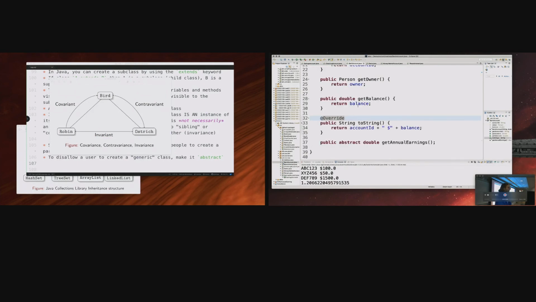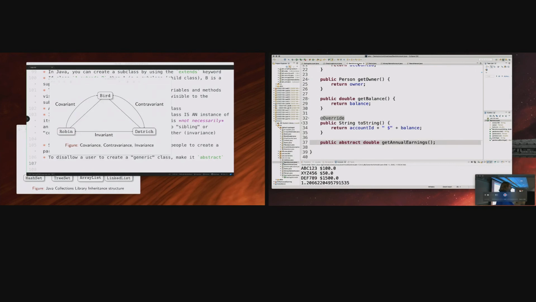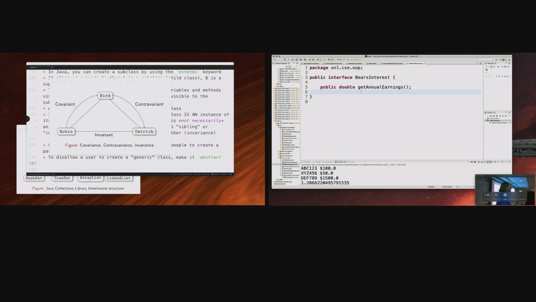Well, if something bears interest, then that means that you've got a, let's see, let's go over to the bank account here. It's got a public method, get annual earnings, right? And I don't need to make this abstract, right? This is kind of like the bank account up here, but instead it's what's called a pure abstract class. It's an interface.